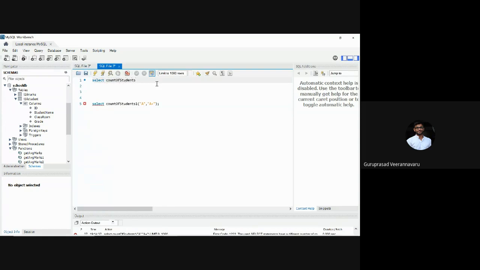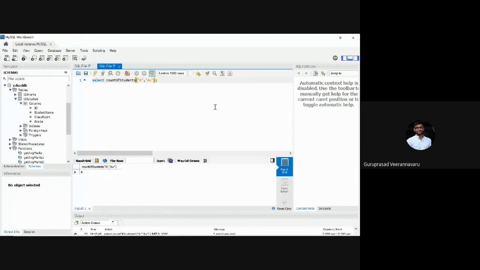Here only it's there, no? Count of students, comma, A plus, comma, A plus, and then I'll do what? This is correct, right? If I run this, you are saying so. This gave me some value.